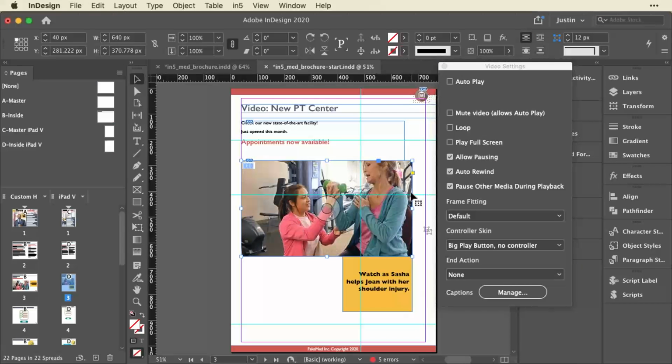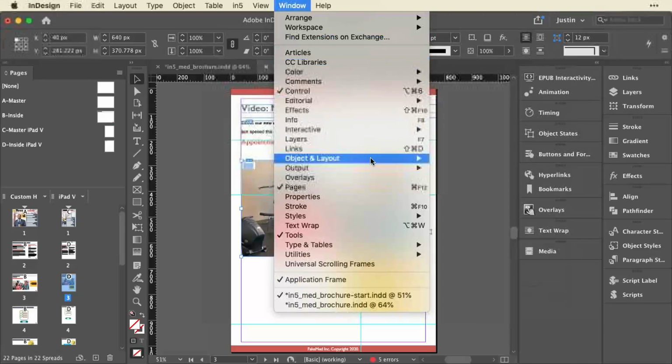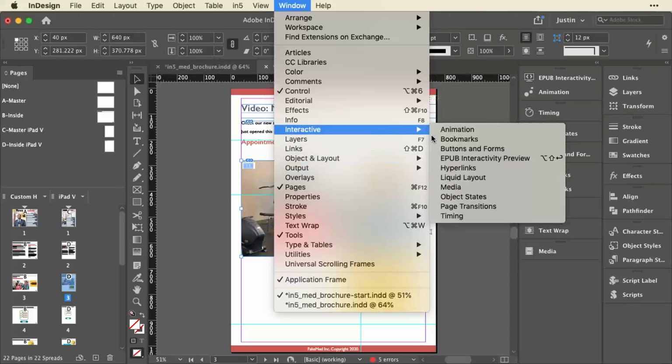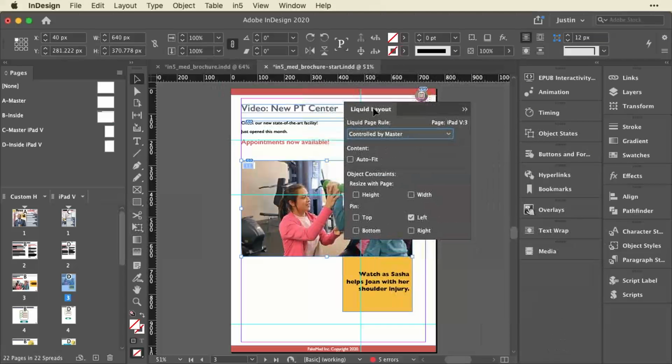Justin, there's a question on this too. Yeah. It is how Richard would like to know the difference between liquid layout and responsive. So liquid layout is something that exists in InDesign. If I go to interactive, this is the liquid layout panel. Pull it out so we can all see it a little better.